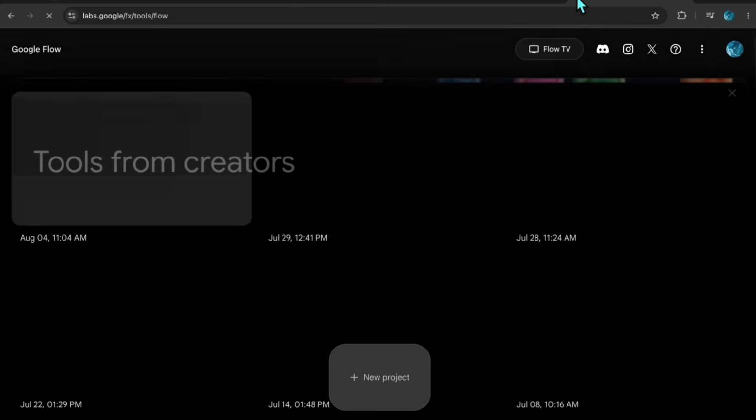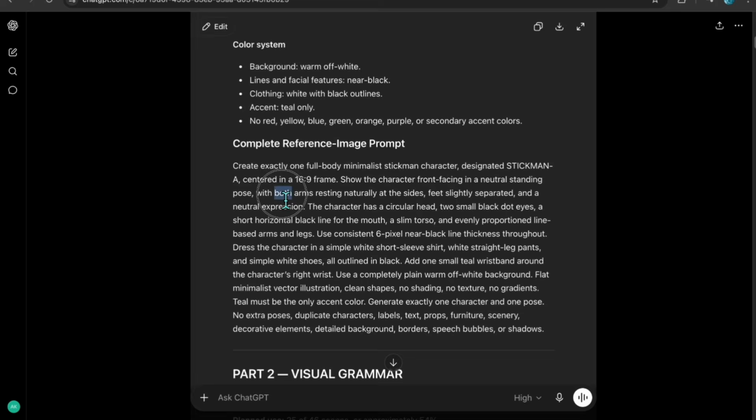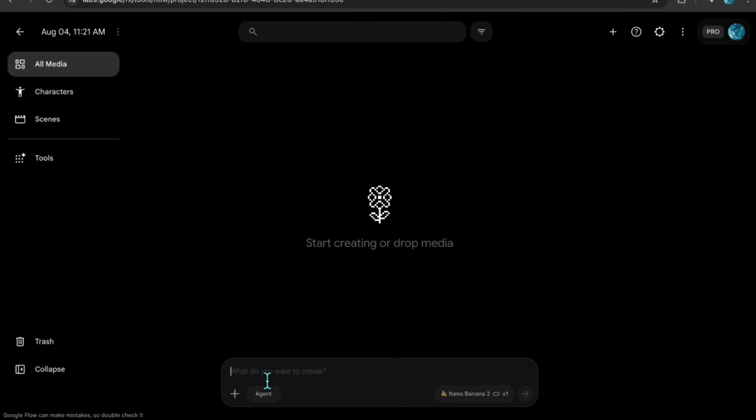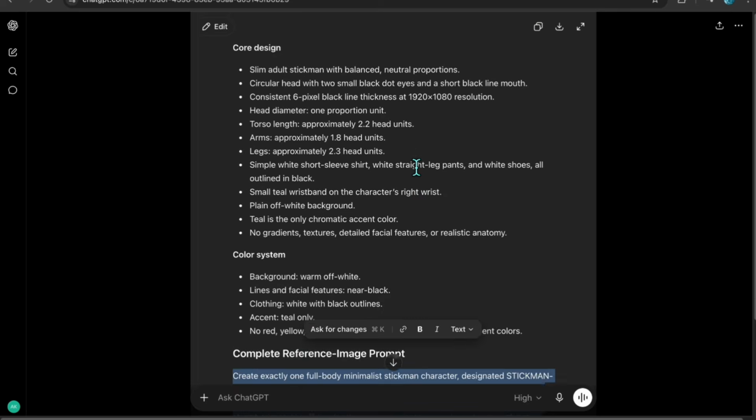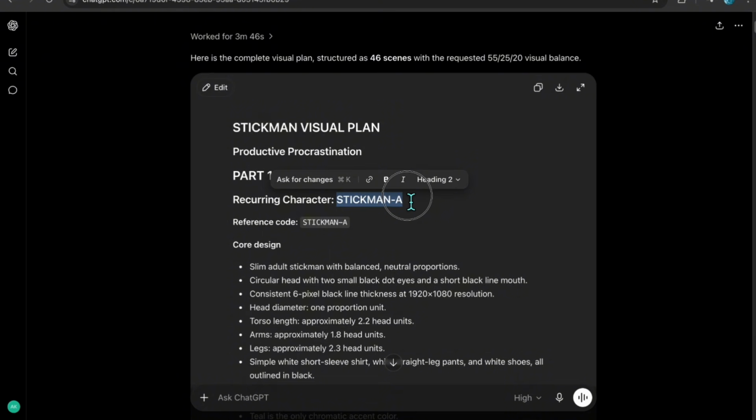Open Google Flow, create a new project, and choose Image Generation. Paste the complete reference image prompt from the Character Bible and generate the main character. Return to the visual plan in ChatGPT and copy the exact character name. In this plan, it is Stickman-01.